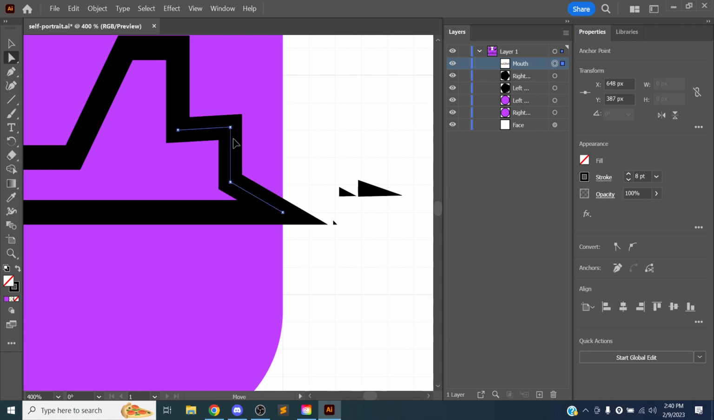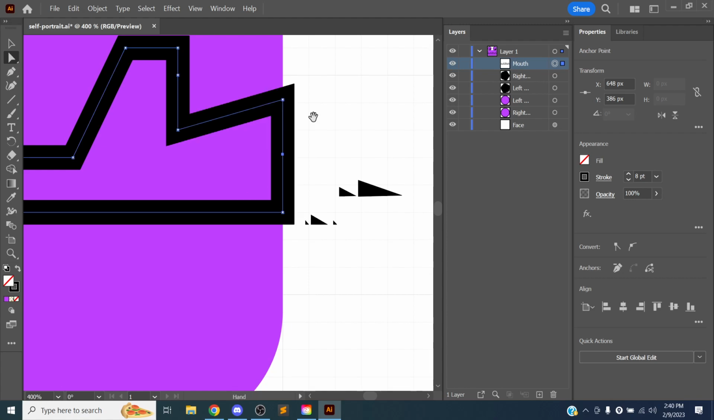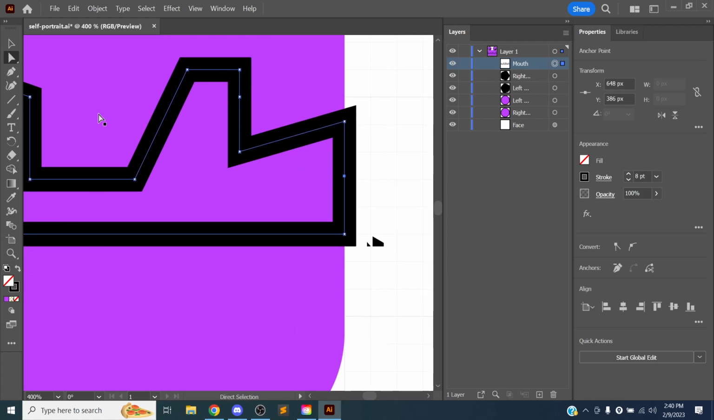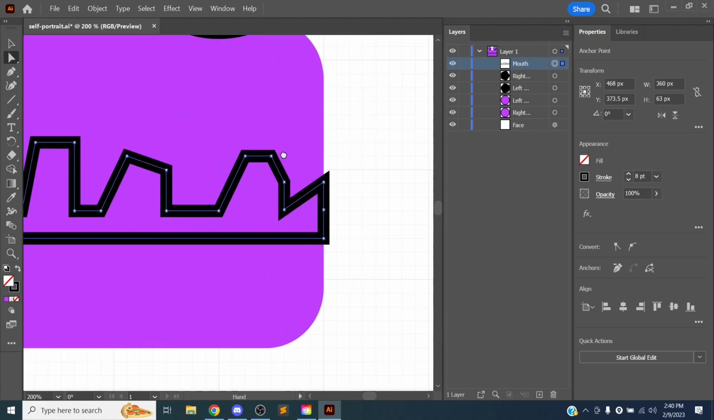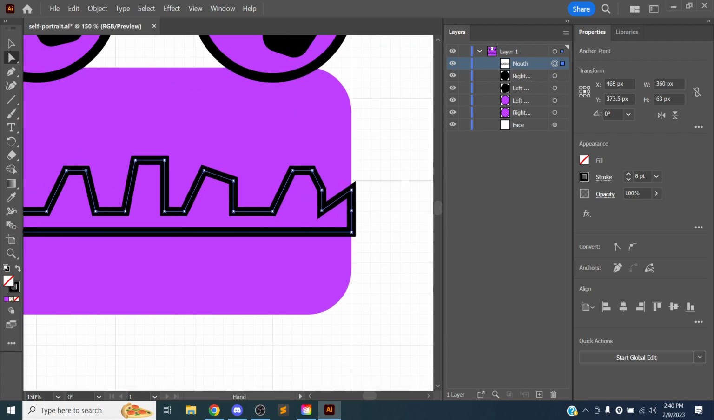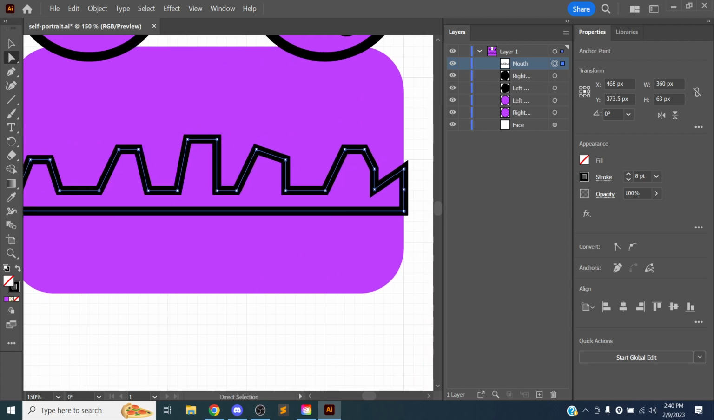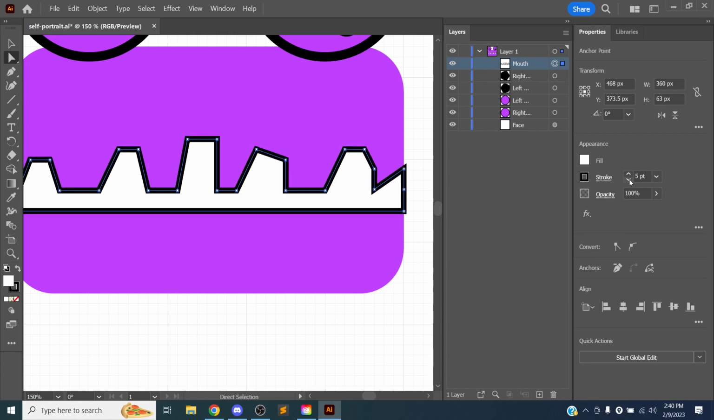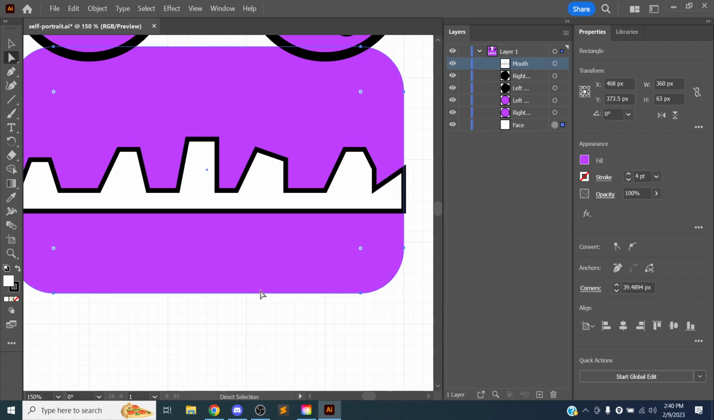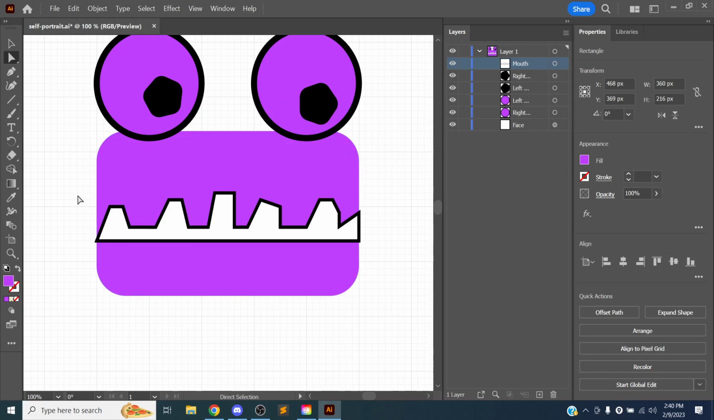Okay. So once you start manipulating your shape like this, it's really useful to use P for pen and A for selection to move in between. Okay, so now I have this cool mouth shape. I'm going to set the fill to white, and I'm going to turn the stroke down a little bit, just a little bit. Okay, so that's kind of fun.